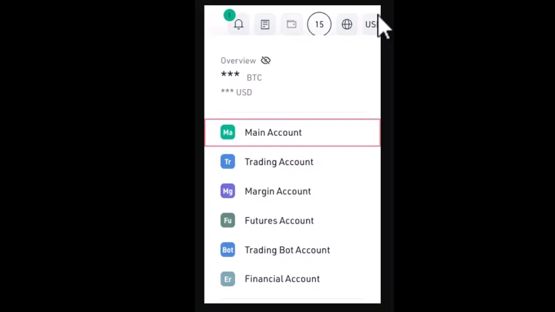As soon as you click on the asset, on the next page you'll be able to see the wallet address as well as the QR code. So select the method that is convenient for you. You can either save the QR code or you can simply copy the wallet address. Once you're done copying the wallet address, next you need to log into your Kucoin account.